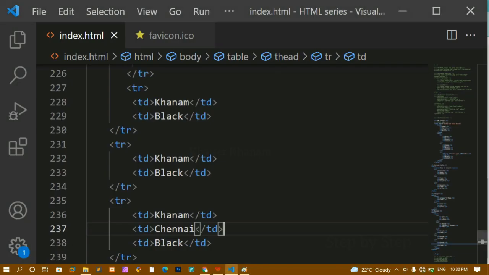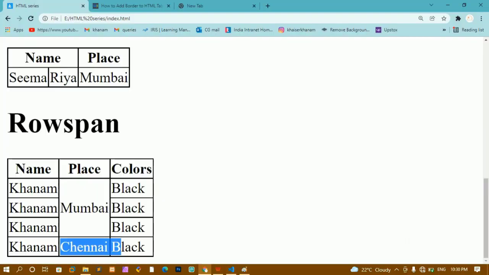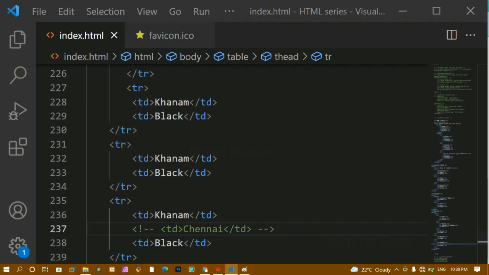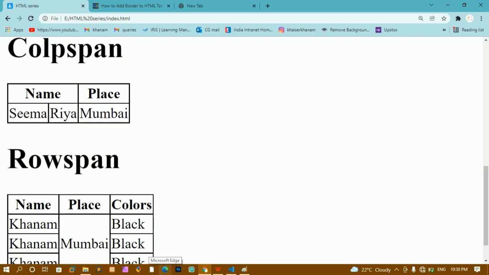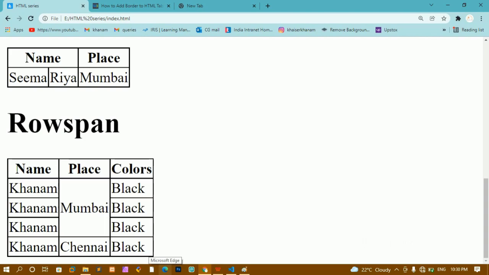Now if I don't give Chennai here, I'll comment this one out and refresh. Now this will be left empty, because here I am having only 2 data, so that data will be printed here. Now this color will be displayed in place of this one. So here I'll have it like this. Once I give this, I'll have the proper output. So for this we are using row span and col span.